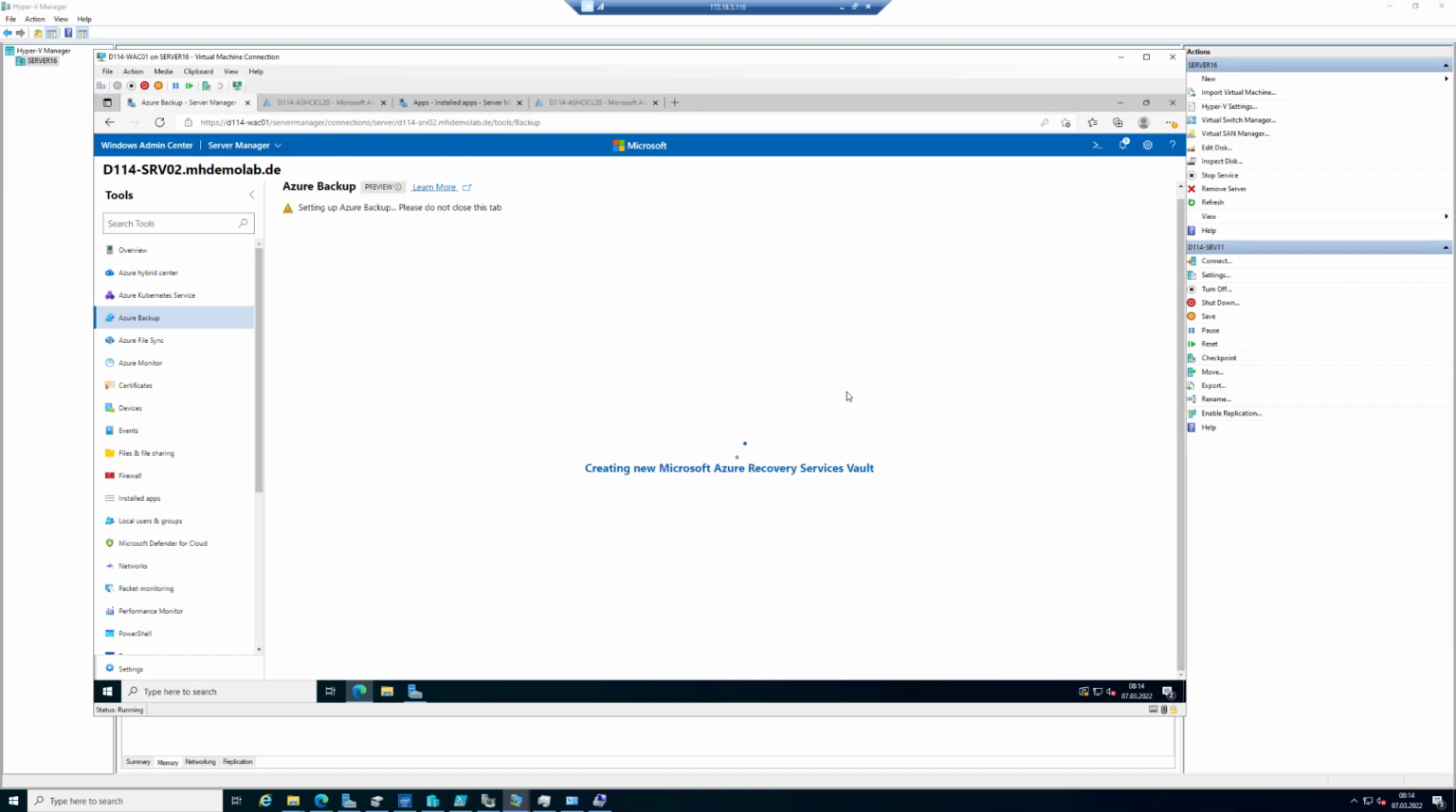So this will need a few minutes or a few seconds to create the new Microsoft Azure Recovery Services vault. This is what happens here. I don't have to log into the Azure portal. I don't have to know how to create this vault. I don't have to know how to create the certificate. And I don't have to know how to set up the Azure Backup agent, because this is done by the Windows Admin Center, by the powerful workflow behind the Windows Admin Center.